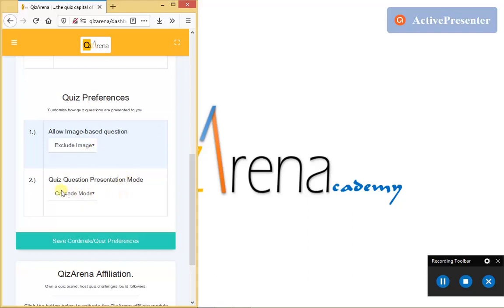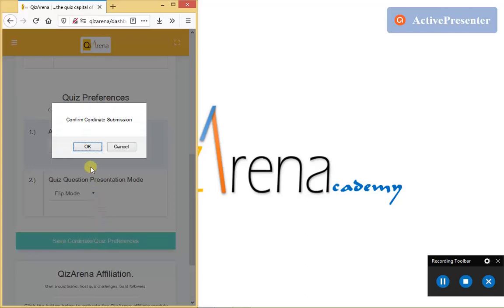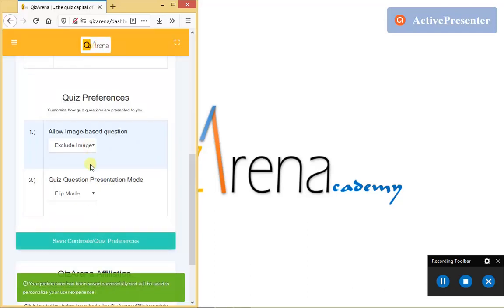And then on the other hand, we have the quiz question presentation mode, which gives us two options, the flip mode or the cascade mode. The flip mode is going to present the quiz questions in a way that the user has to tap the next button to review the next question. I'm going to practically show you this by setting this to flip mode, and then I save quiz coordinate and quiz preferences, and then I wait for it to submit. Your preference has been saved successfully.